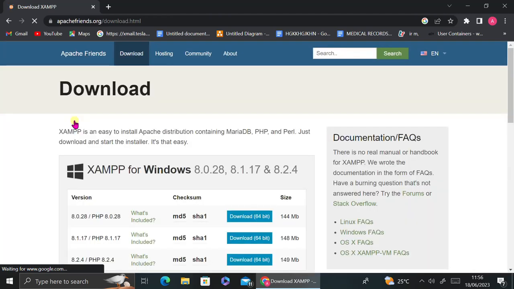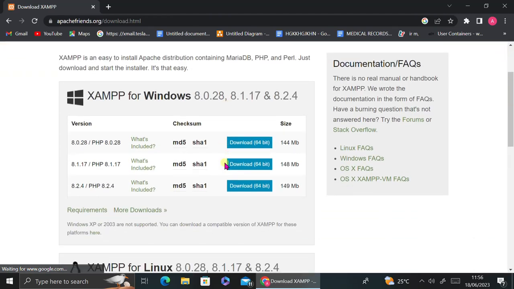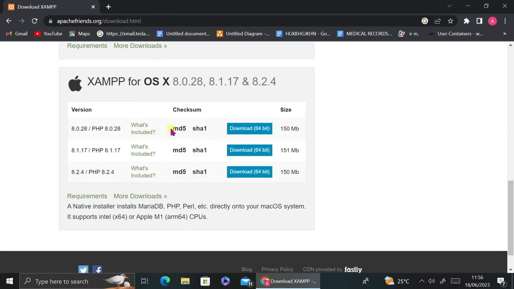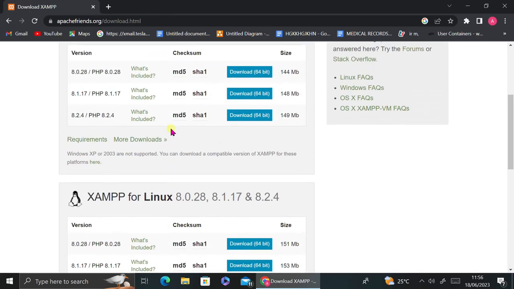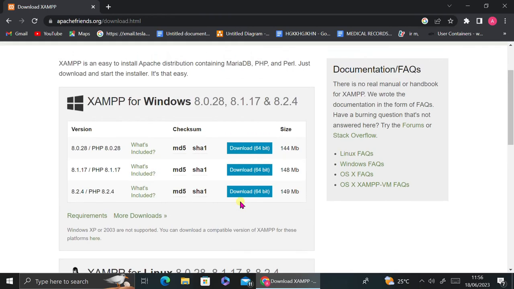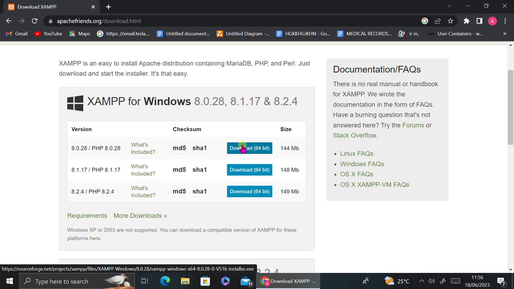So you see this first one, if you are using Windows, Unix, or Mac OS, depending on the kind of operating system you are using, you can just download it. And this one is for 64-bit, and we don't have 32-bit. If you don't have 64-bit on your machine, just let me know in the video description or the comment area.